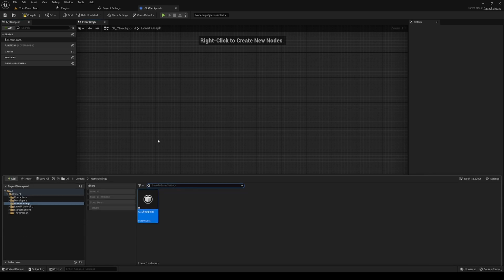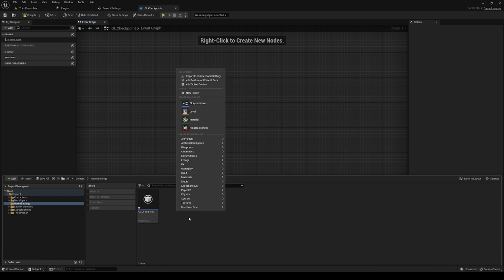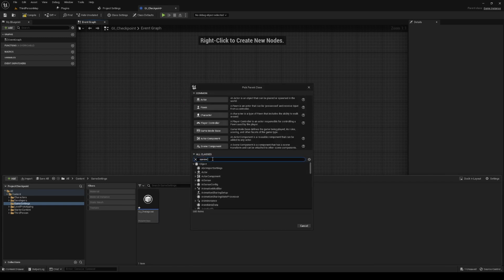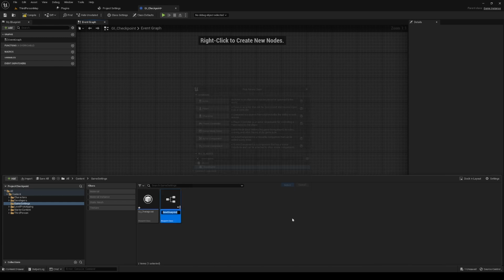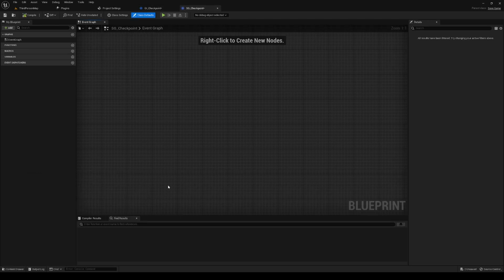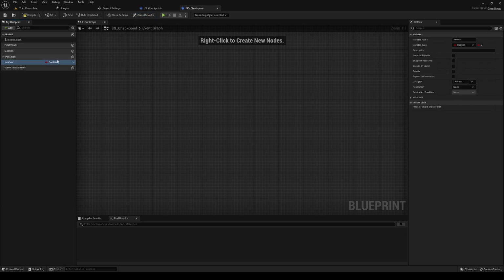The way to do that is, again, go into our content browser, right click in here next to our game instance, and let's create another blueprint. Search for Save Game Object. Open that up, or select it, and let's name it SG Checkpoint. This is going to be the save object for our checkpoint game. Now open that up. Again, empty blueprint graph. This is where we're going to want to put variables to save, like our player location.